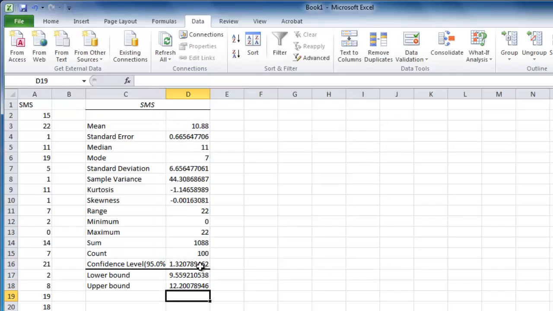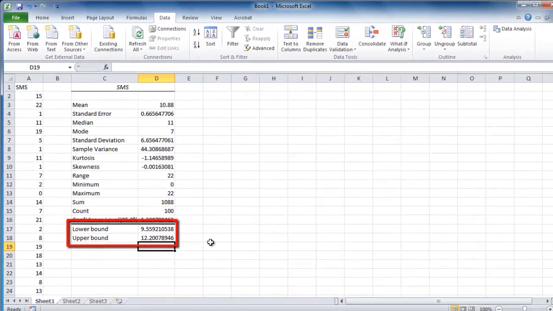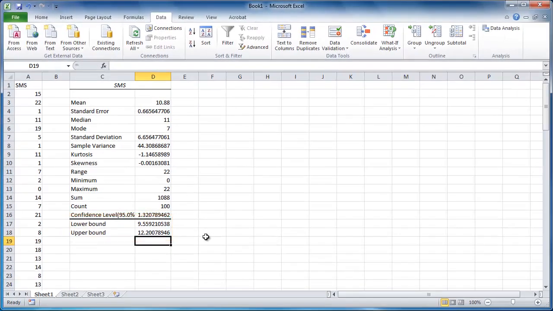The data indicates that we are 95% certain that the mean number of texts sent in a day by the class is between these two values, and that is how to use Excel confidence intervals.